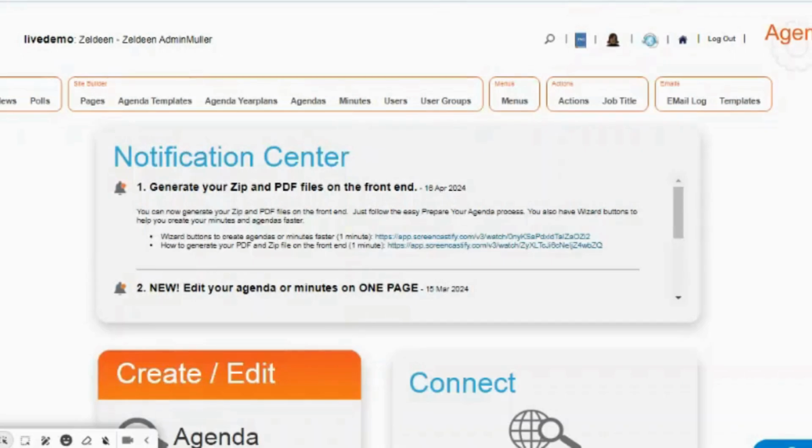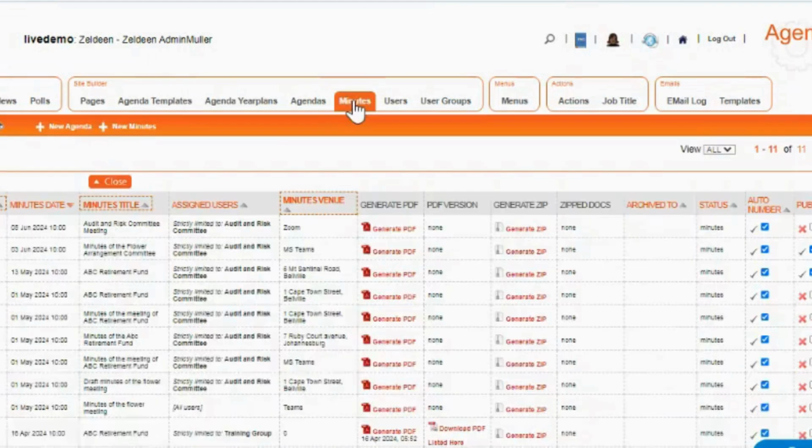Let's have a look at how easy it is to create minutes. From your main landing page, all you're going to do is just click on minutes at the top. You remember that this menu will never disappear, so you'll never get lost. At the top, if you want to create a new minutes, you'll always refer to the orange bar and just click on the new minutes link over there.